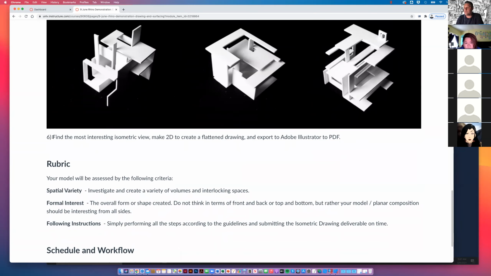All right, and then last, what we're gonna do is find the most interesting view three-dimensionally and export an isometric drawing, an axon drawing. Okay, so that's the workflow I'll be going through this morning with you over in Rhino.